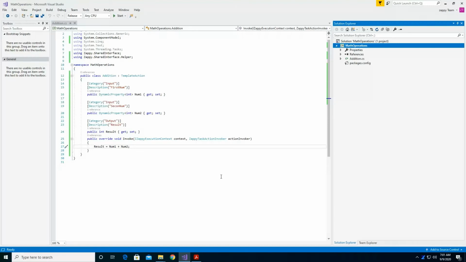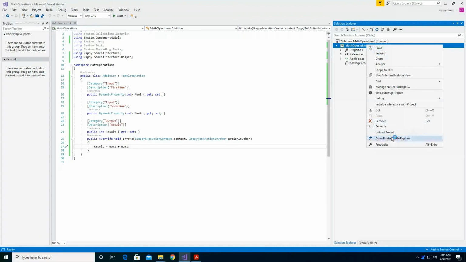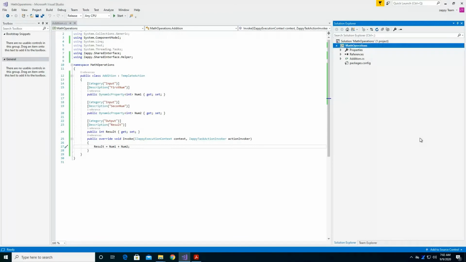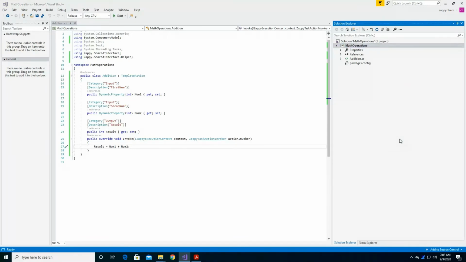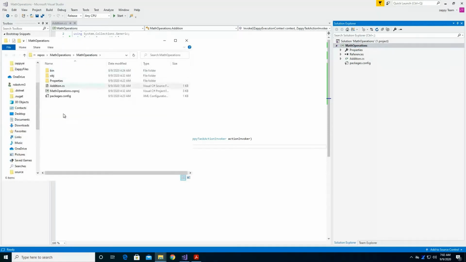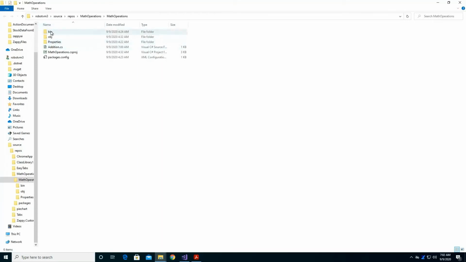Now the second step is we need to assign those DLLs to the Zappy task editor. So let's see how to do that. Right click on your project. You can find the option called open folder in file explorer. Click on that. You'll find the bin folder. In that you have debug and release folders. So in release we'll have all these DLLs.